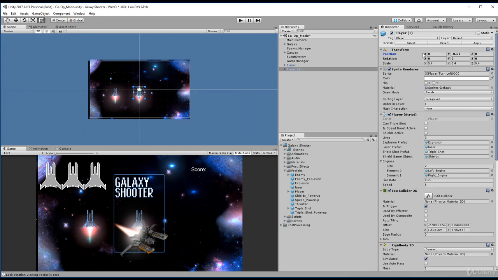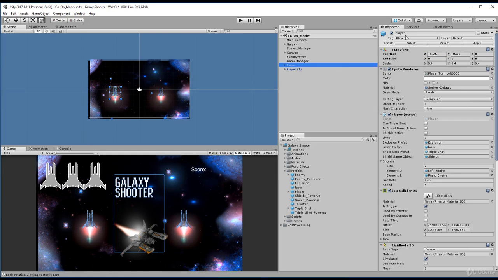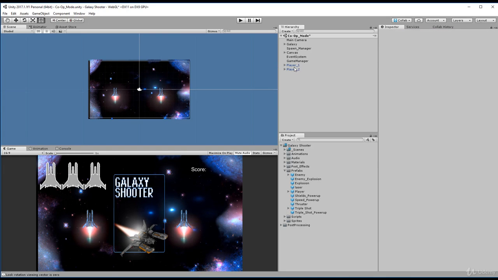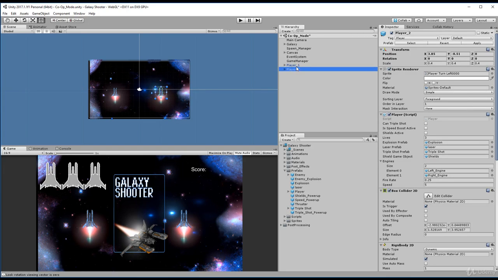There we go. All right, so we have player. This is going to be player 1. Here's player 1, and this is going to be player 2. Player underscore 2. Now these are new objects, all right? They will share the same prefab, but they are new objects. We have player 1 and player 2.